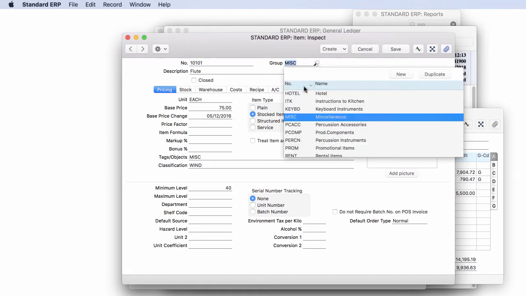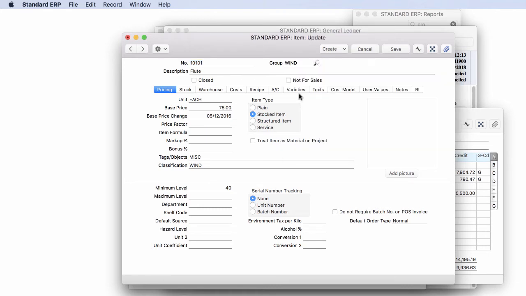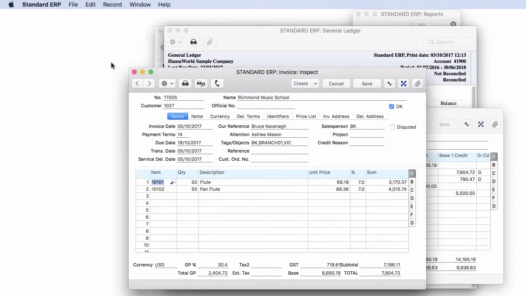So, without closing any windows, and because I'm an admin user, I can quickly fix the problem right here and now. Now, this will fix the issue for future transactions, but we still need to correct the problem with the report.